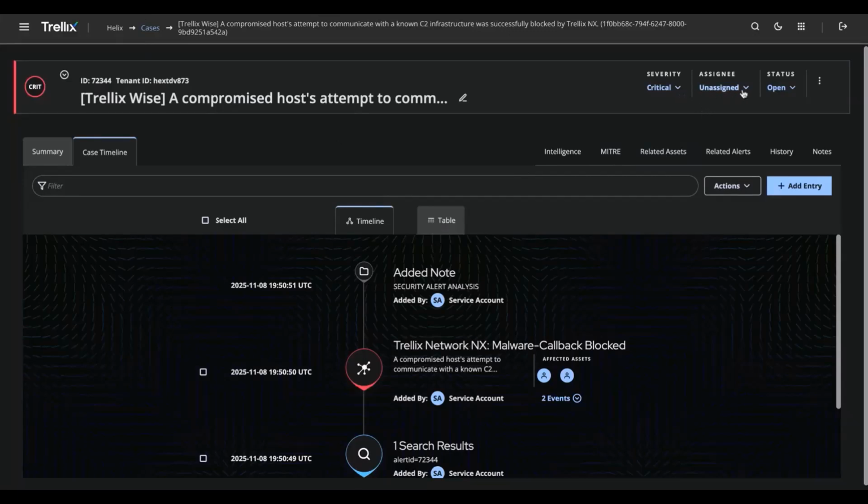You can also change the severity, assignee, and the status of the case from here. And you can take actions like delete, export, and share in case you have permission to share a case with your teammate.